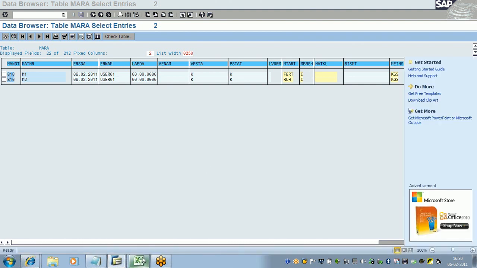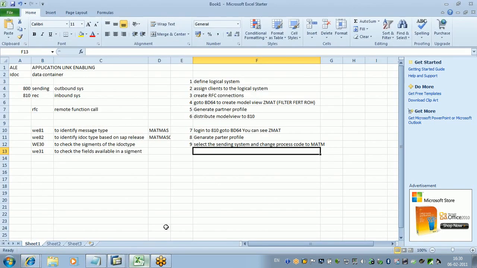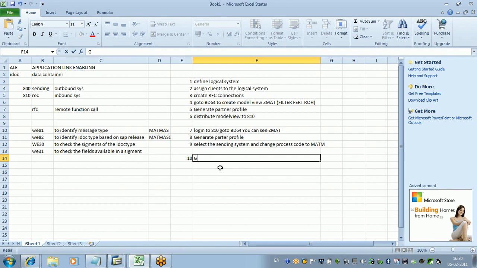Okay. So after this, these are the steps. Select the sending system and create the partner profile. After that, what you need to do? 10th step. Go to the relevant transaction code. In our case, what is the transaction code? BD10. Go to the relevant transaction code and execute.